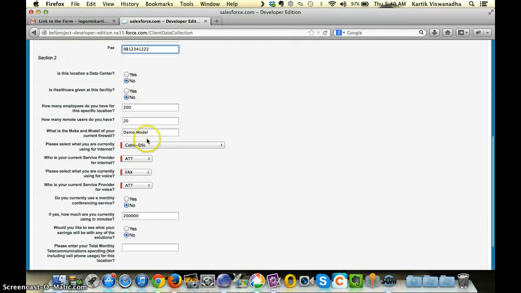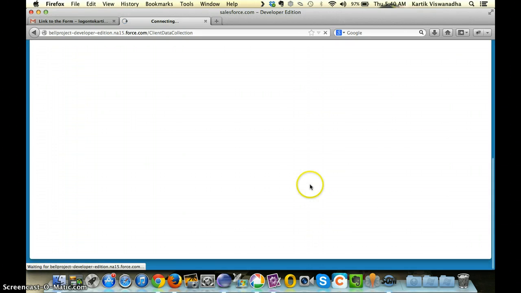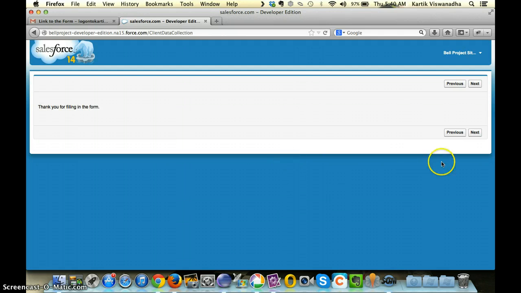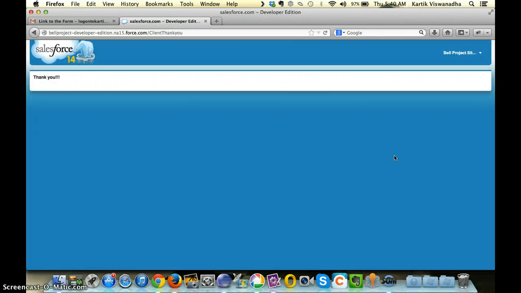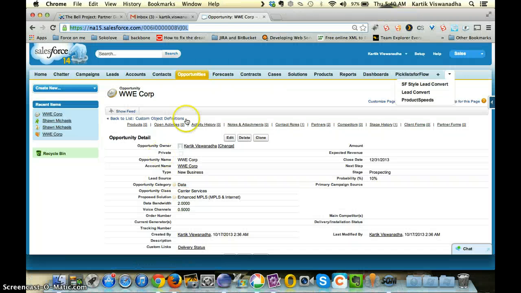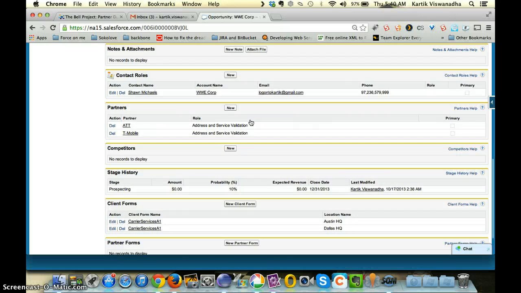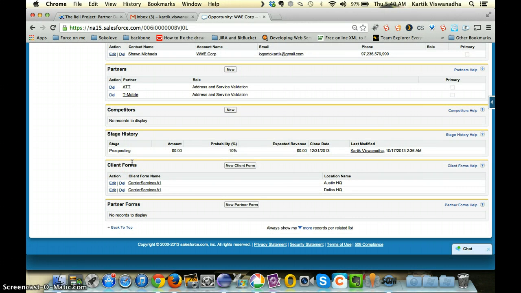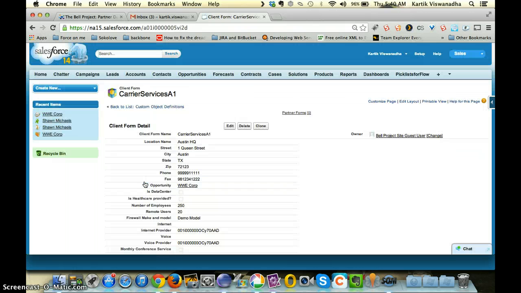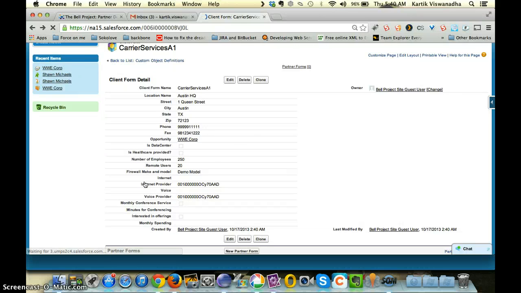You can leave them if you want to. It said thank you for filling the form, and clicking next goes to the thank you page. Now we have filled the forms for the client data entry, and those forms are stored. If you have seen the previous challenges, you would know that those form entries are stored on the custom object called client forms. All the details about the client data entry are present here, such as the phone numbers, fax, and all the other stuff.